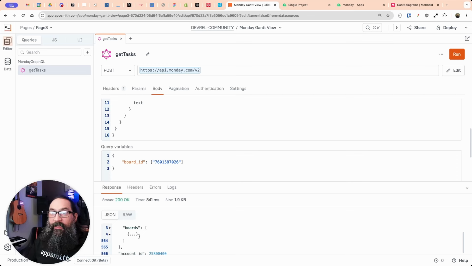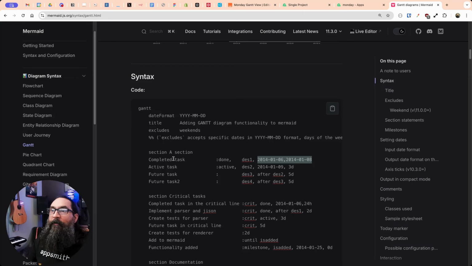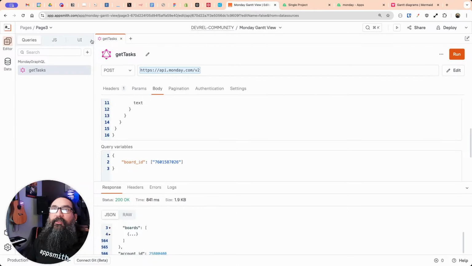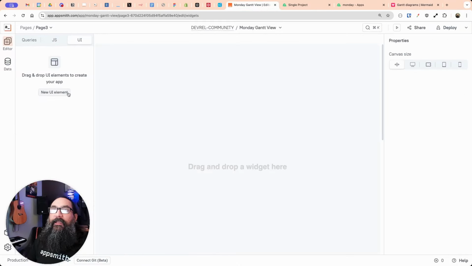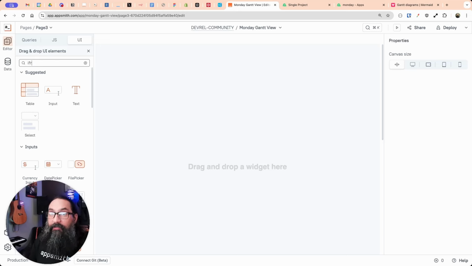So we have the raw data that is needed now, and it still needs to be transformed for Mermaid, but we're going to set this aside for a minute and get an iframe set up using Mermaid, and we'll just use the static Gantt chart from their example here. But once that's working, then we can swap out the data. So next step is we will go to the UI tab here and drag in an iframe widget.